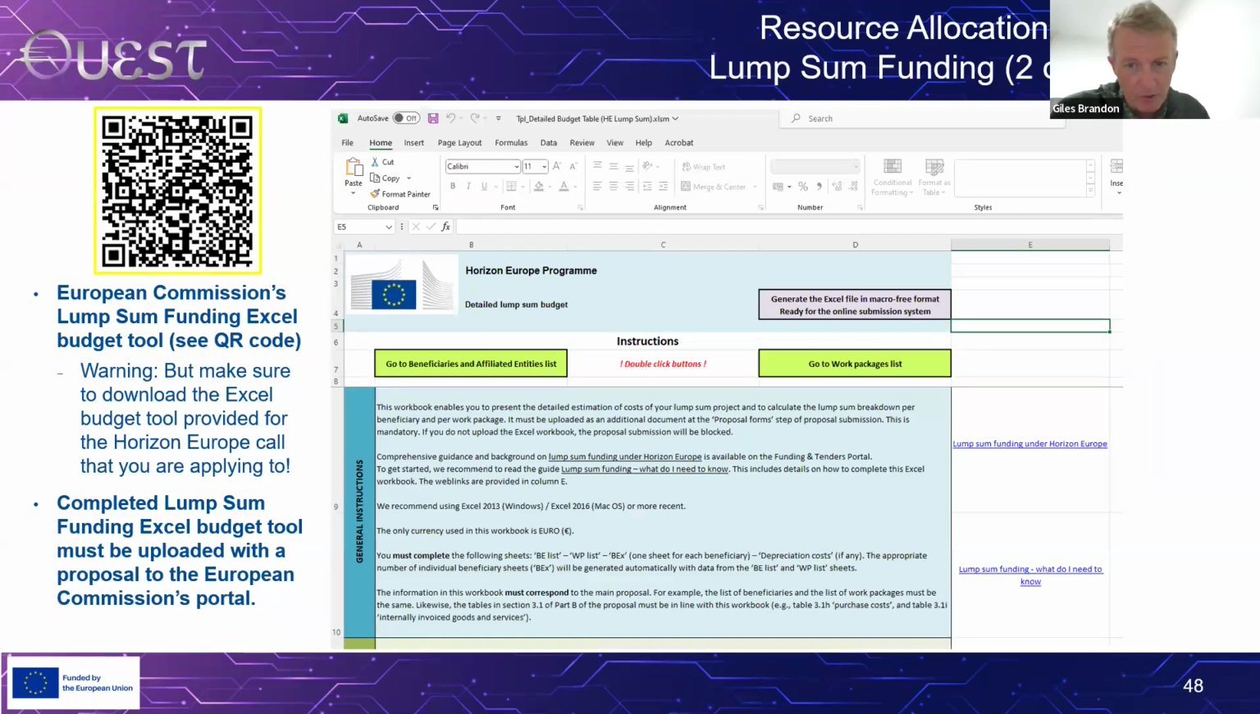I won't go into all the details about this Excel budget tool other than to say, look, here's this QR code. If you use that, that will enable you to download the Excel budget tool. Make sure that you're using, as with all these application forms and work programs, the latest version for your proposal. Once you fill this thing out, this is something you have to upload to the portal as part of your proposal submission.